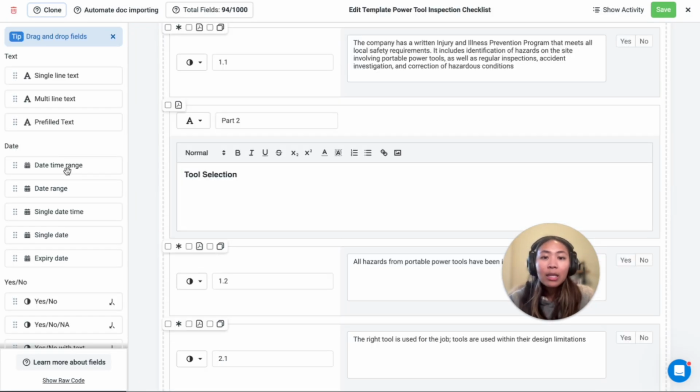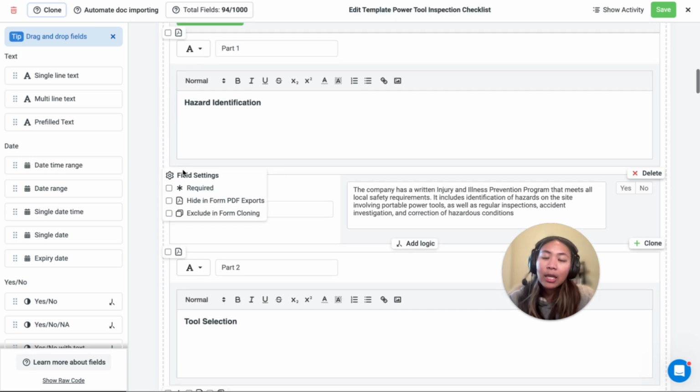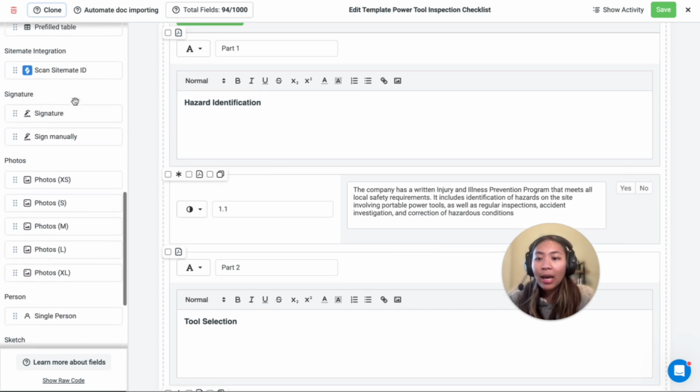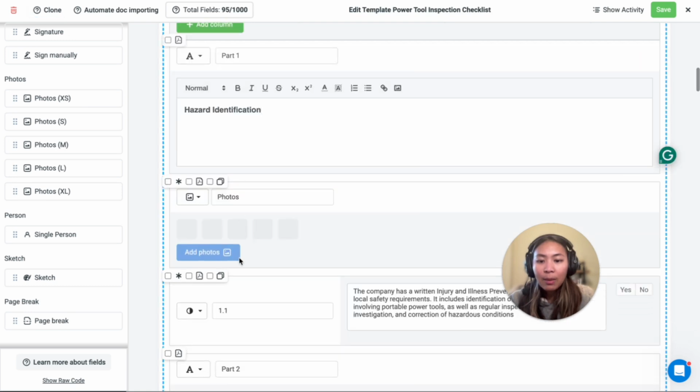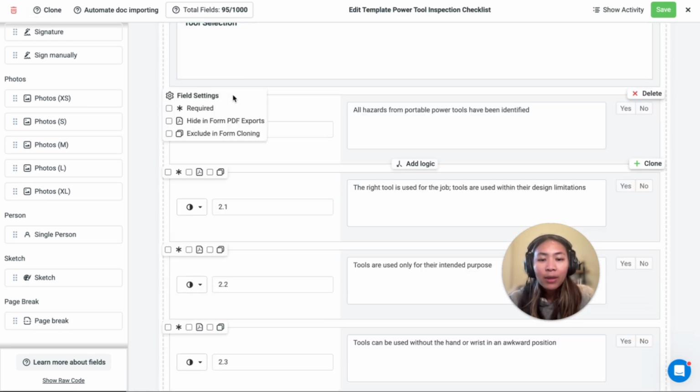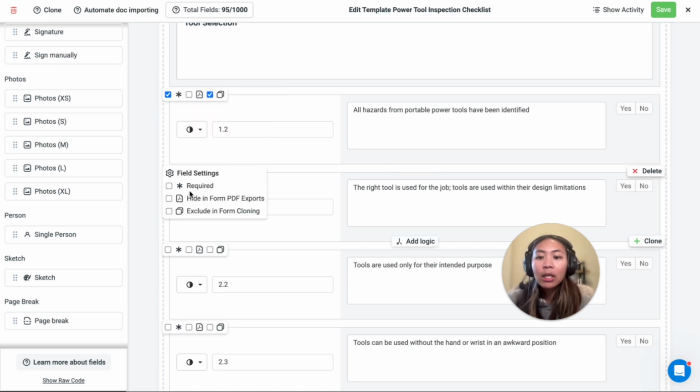Editing the template format in Dashpivot is straightforward with a user-friendly drag-and-drop system. You can customize the template to fit your organization's needs by choosing the fields that we have on the left panel and rearranging them within the template builder. Required fields and exclusion options help to ensure that unique information is captured without duplication when you clone a form. These can be found in the field settings in the top left corner for each of the fields.